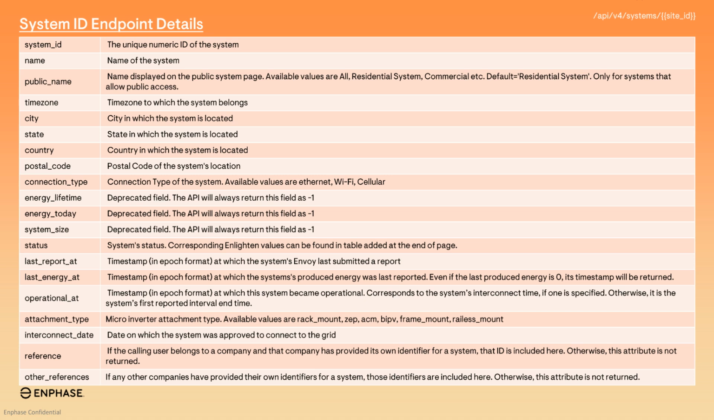The API will always return these fields as -1. Status will show the system status. Corresponding Enlighten values can be found in the table that is added at the end of the page.